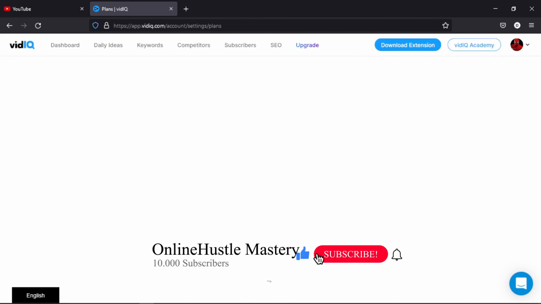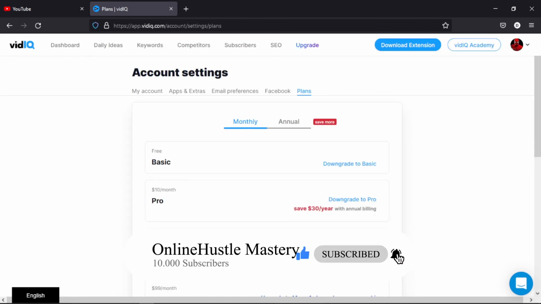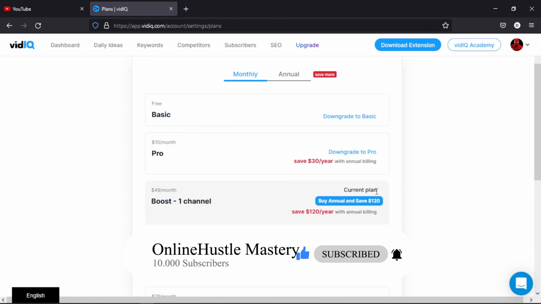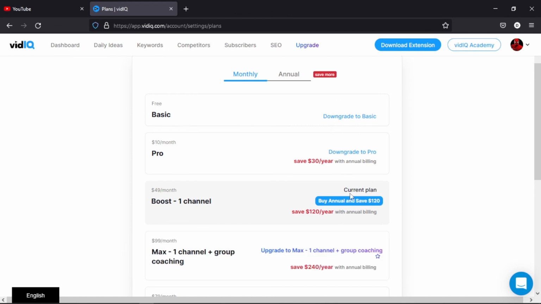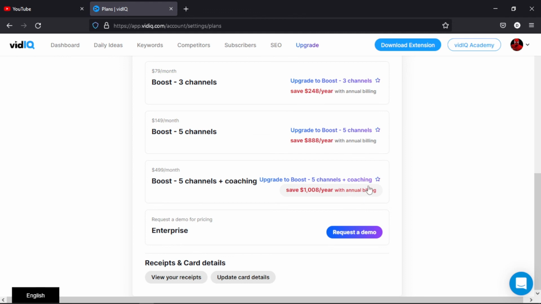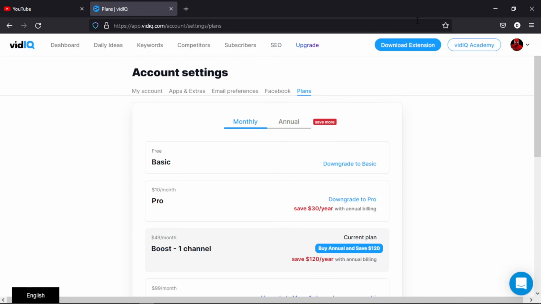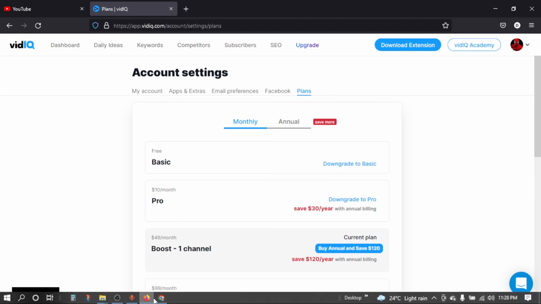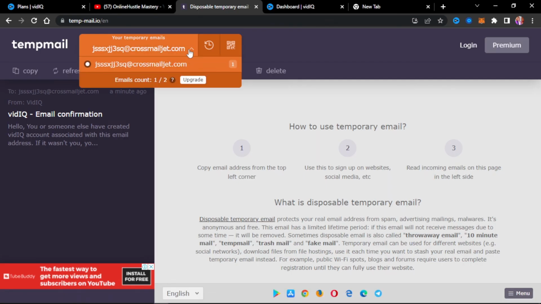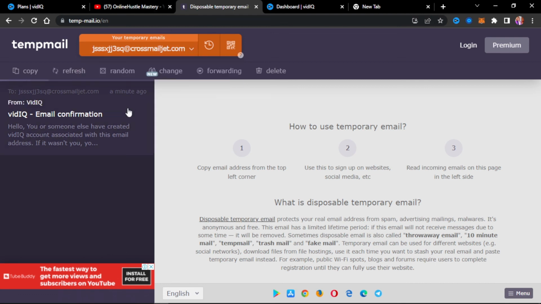So if you come down here to manage plan, you can see that we are currently on the boost plan. So this is it, current plan. So we can downgrade or we can remain here. So at the end of this, you can choose to delete this account or you can choose to downgrade. So remove your card, and then the next thing you are going to do is go back to temp mail, follow the same process after 1 month, and then upload your already existing channel again to the new VidIQ account and continue the same process. And this is how you can get VidIQ for free.